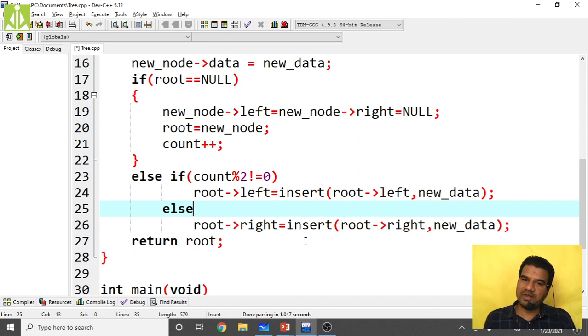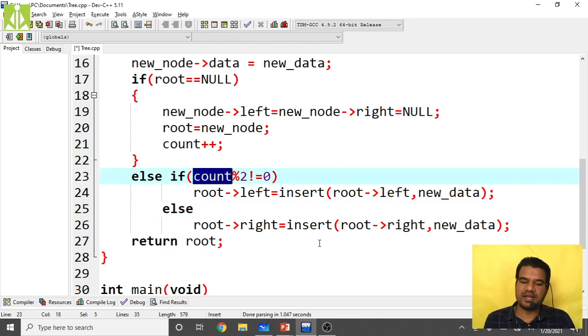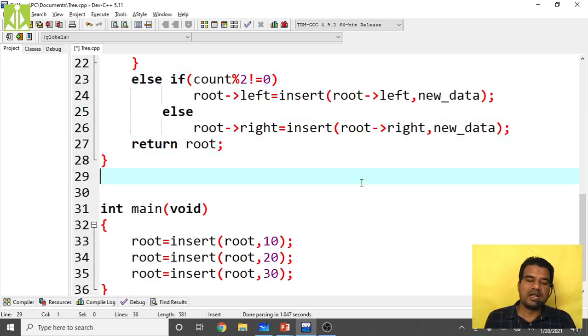The insert function will be called recursively again and again until you find the empty slot. Empty slot means wherever you are going, if that particular pointer is null, that means your root becomes null. If the root is null, at that location only we insert the newly created node. Likewise, this function will be called recursively and this new node will be inserted. Then in the else part, we go in the right side direction and insert the newly created node. With this logic, the insert operation is over.